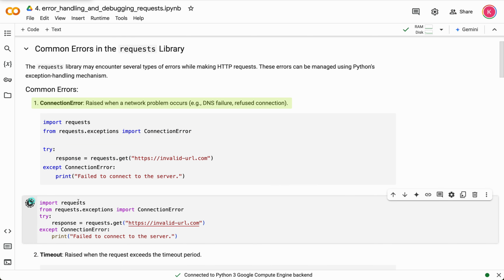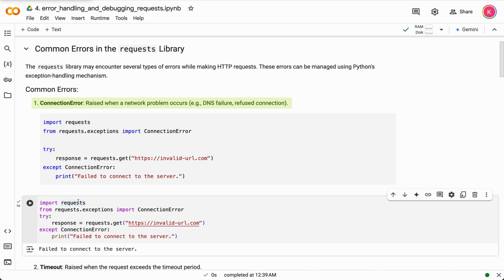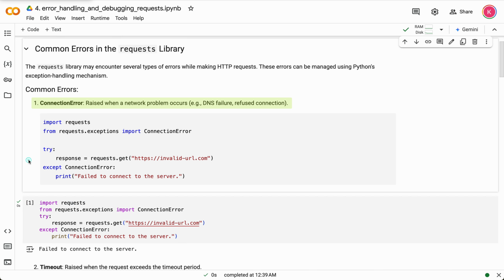This error is raised when a network-related issue prevents the request library from successfully connecting to the specified server. For instance, problems like DNS failures, refused connections, or invalid URLs can trigger this exception. To handle such scenarios, you can use a try except block to catch the connection error and take appropriate action.